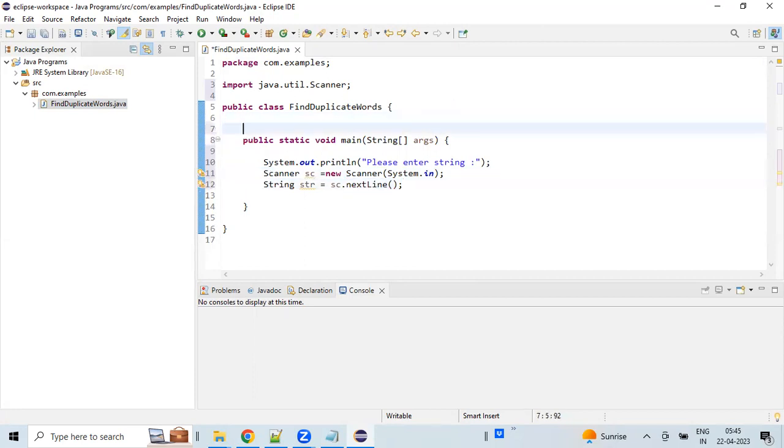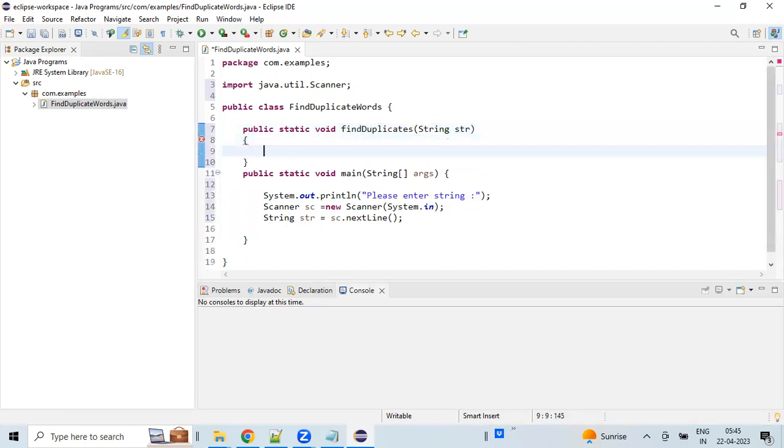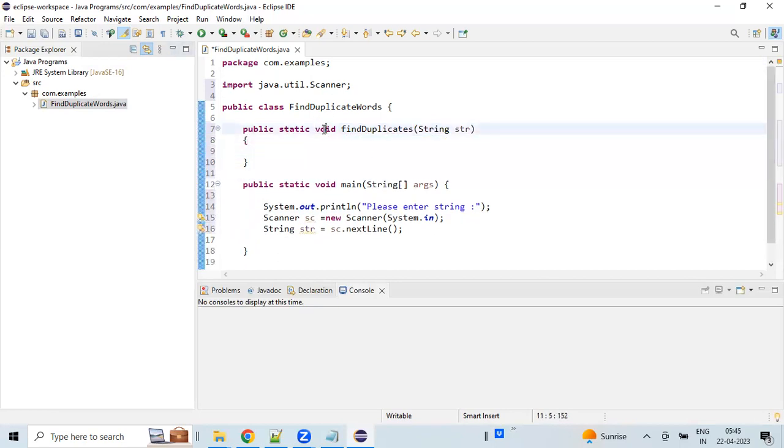Let's create a method which will take the given input value. This method is not going to return anything, hence it is declared as void type. I'll be printing within this method itself. Let's call this particular method from our main program by passing the input string. The basic structure is ready. Let's implement the functionality here.